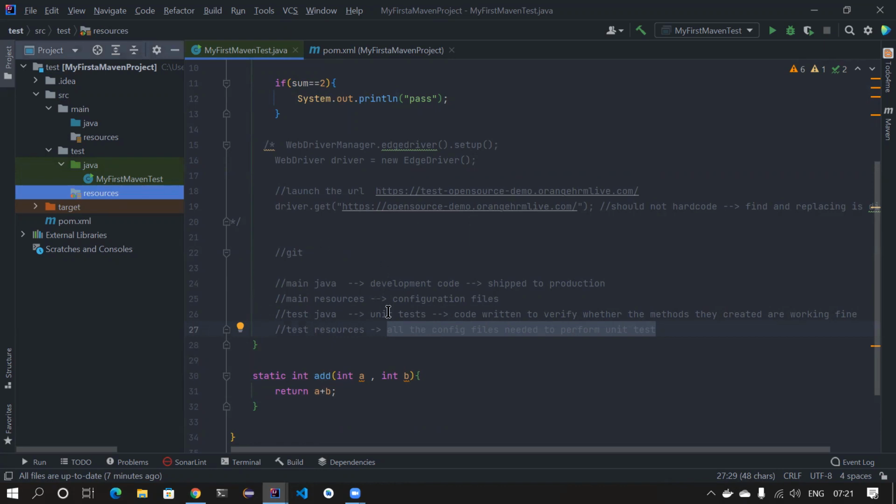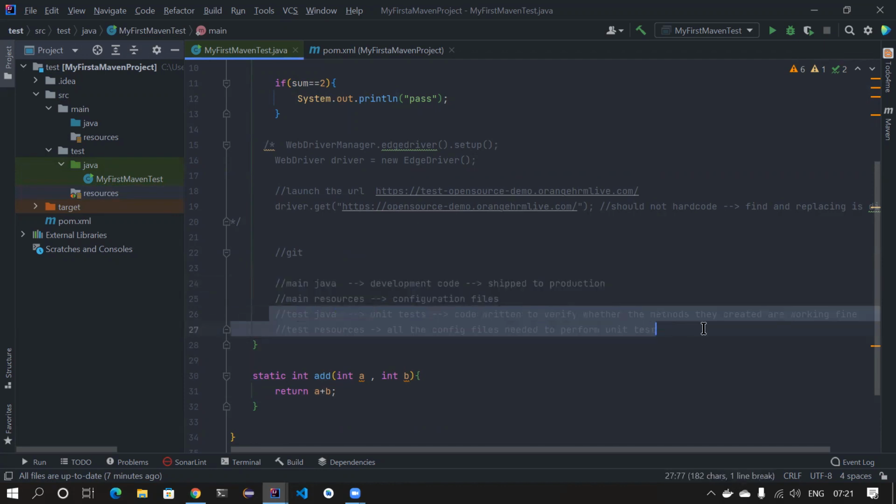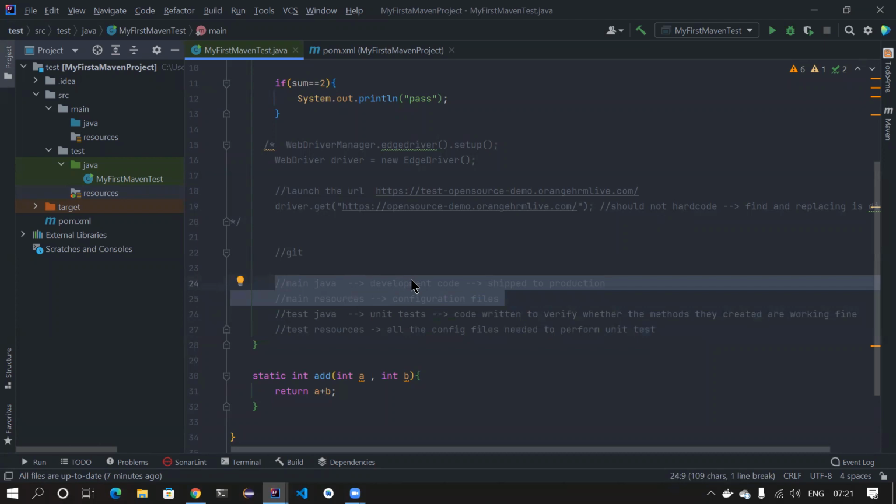While shipping the product to production, they will only copy the code from here. They will ignore these two. Okay, this is just for testing purposes, whether the code is working as intended or not. This particular piece is the only one shipped to production. Whatever the important code is, they will write in src main java. So this is very important.